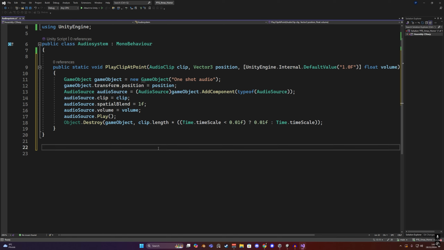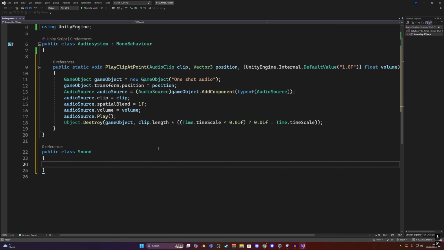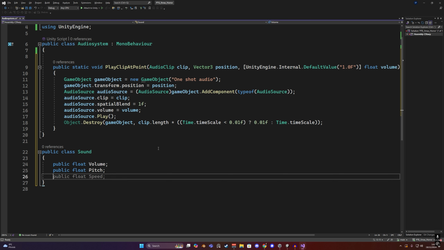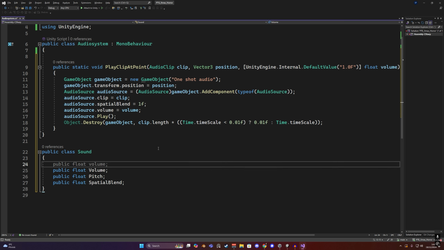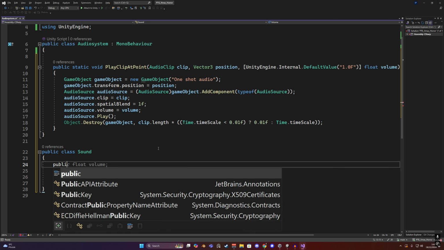Let's add a helper class down here. We're going to call it sound. It doesn't have to be a mono behavior. Actually, it can't be a mono behavior. And now here we can add some parameters that we would want to control while playing a sound effect. Stuff like the volume, pitch, perhaps the spatial blending, as well as we of course need the actual clip.